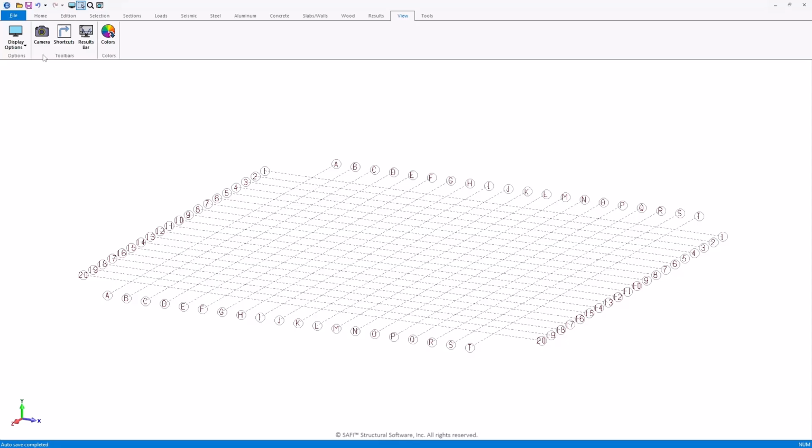In this short video, we'll take a quick tour of the View tab. The software is built around a modern ribbon-based interface, which brings together all essential tools in a clear, organized layout. The View tab provides tools and commands specific to display options.